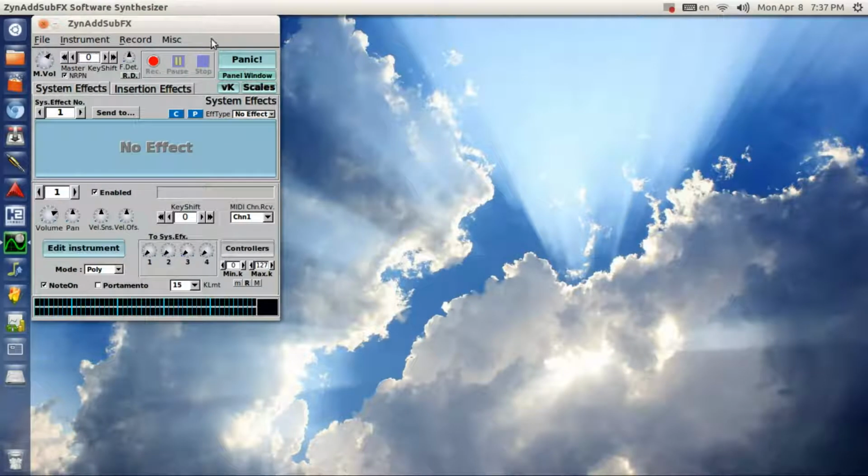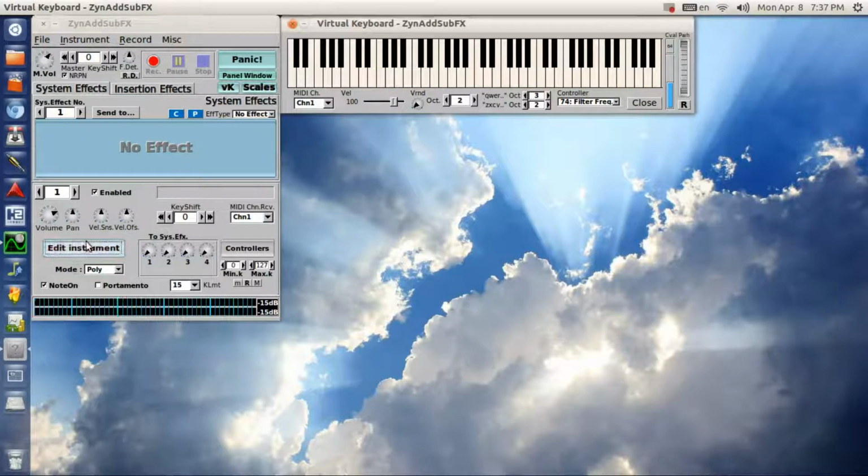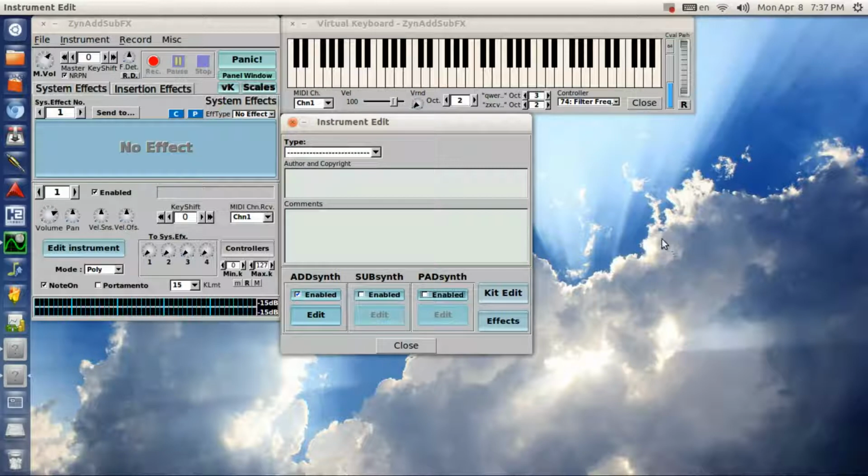Well, as we open ZynAddSubFX, we see the main window, which contains some global parameters like effects, volume, panning, and others. Also, from here, we can access the virtual keyboard by clicking on the VK button. Now, the real magic happens when we click on the Edit Instrument button.